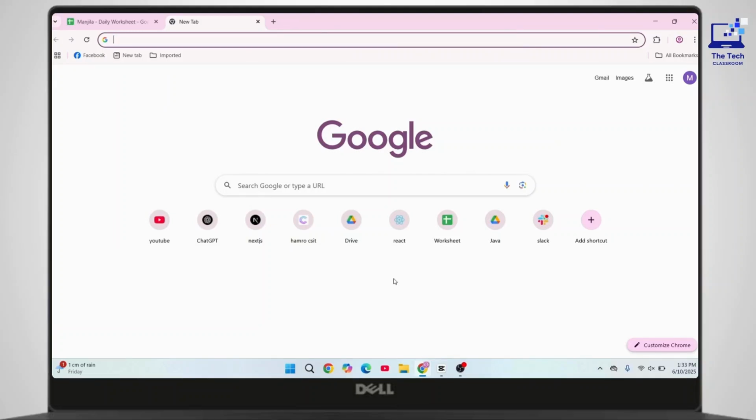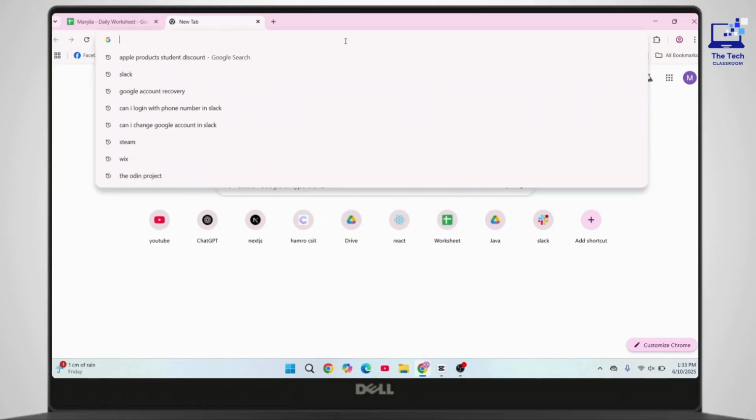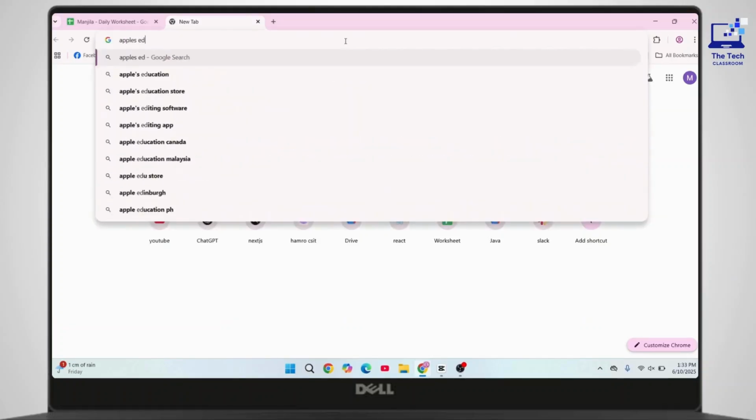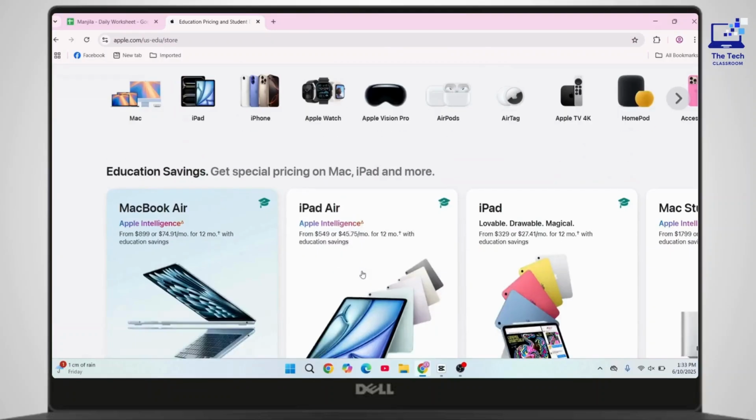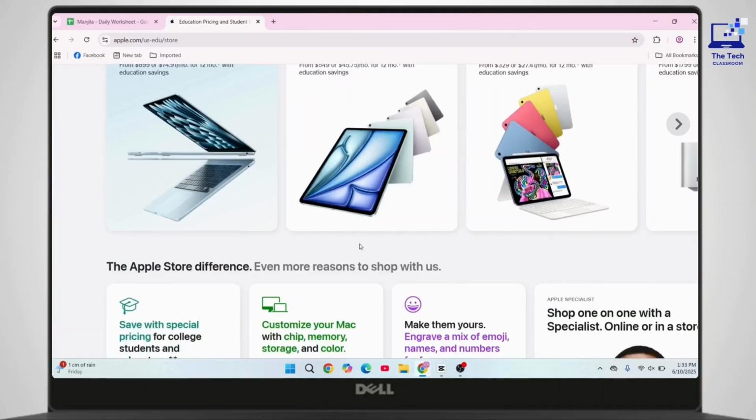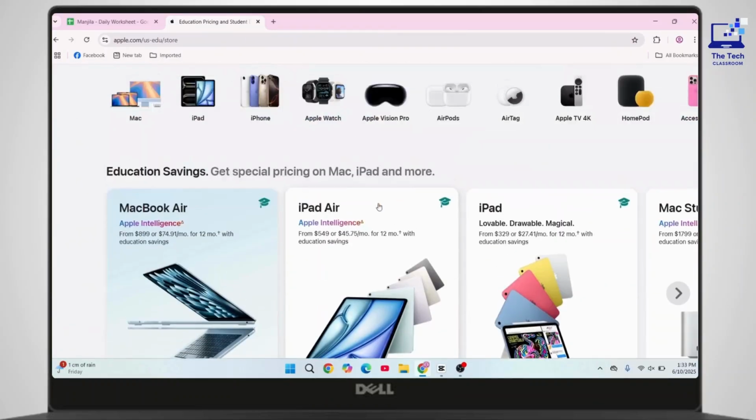Now to get your discount, what you have to do is open up a browser, then head towards Apple's official education store. Here you can type in Apple's education store. And now you can head over to the first link on your interface, that is education pricing and student discount. Through this website, you can buy any product with your student discount. So these are all the products that you get.